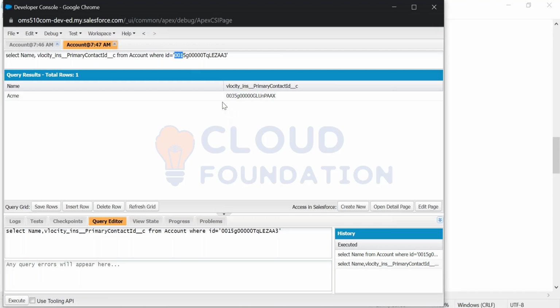So you're passing the account ID, and this is a relationship field. A relationship field holds the parent object ID, the foreign key value. The field ending with double underscore C is the relationship field. Using the relationship field, can we get the contact name? Because contact name and email are available in the parent object, the contact object.